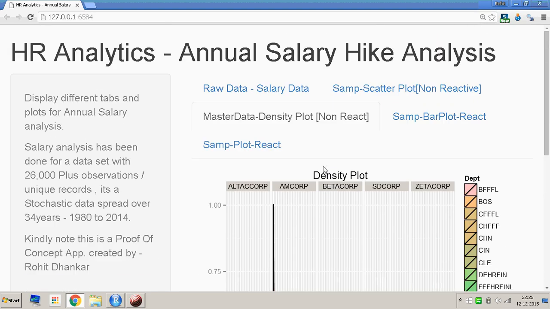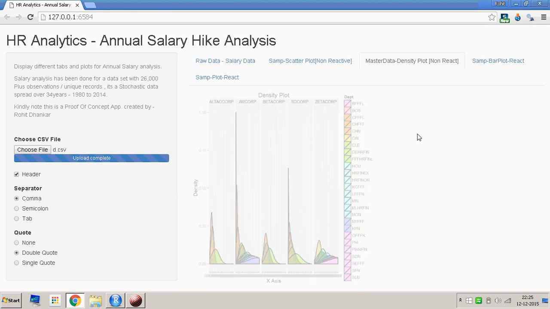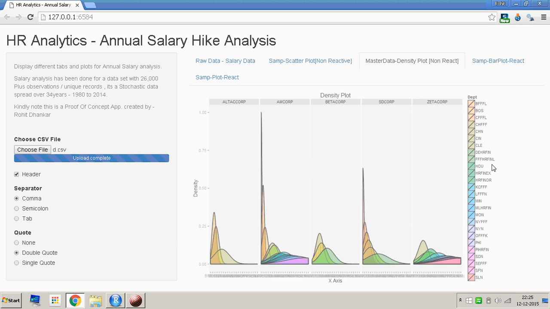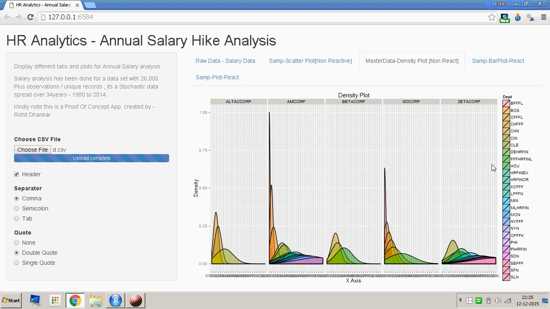Okay, so this is one example. Let me go back to say 100% or a little less than that. Okay, so you see this is a dynamic plot. It is again adjusting into the browser space that is there. So it is expanding width-wise. Okay, now let's look at the other one.